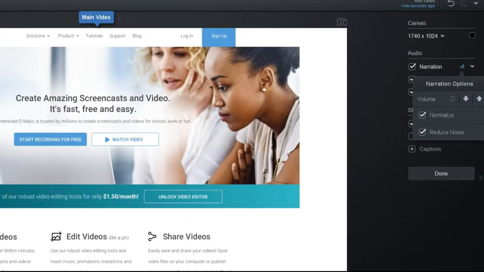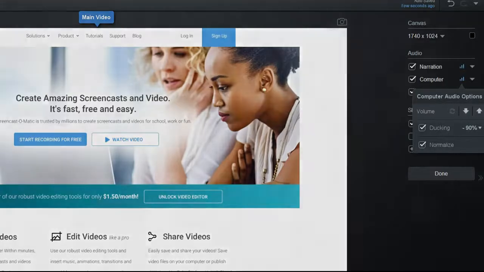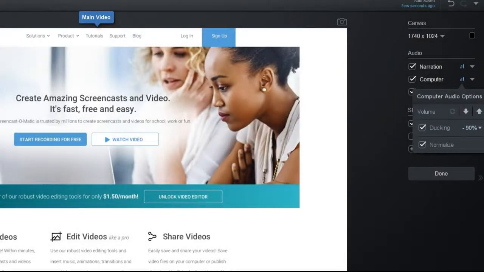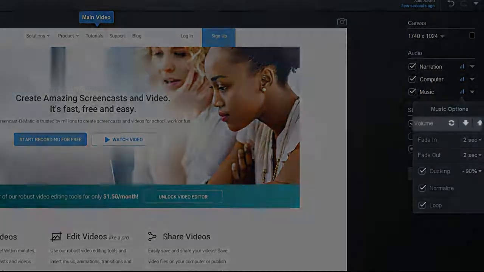Next, we will look at the options for adjusting computer audio. As with narration, you can increase or decrease audio levels. You can enable or disable normalization, as well as ducking, which means the audio volume will lower when the narration is active. And finally, music. You can increase or decrease audio levels.